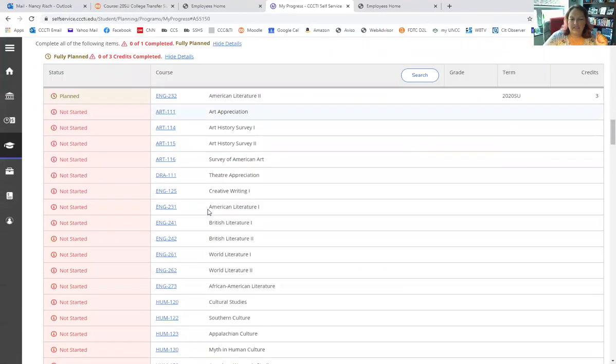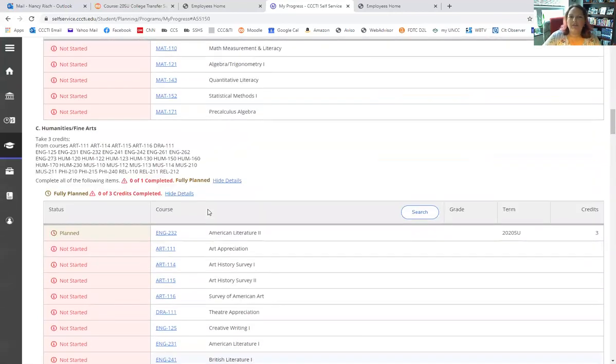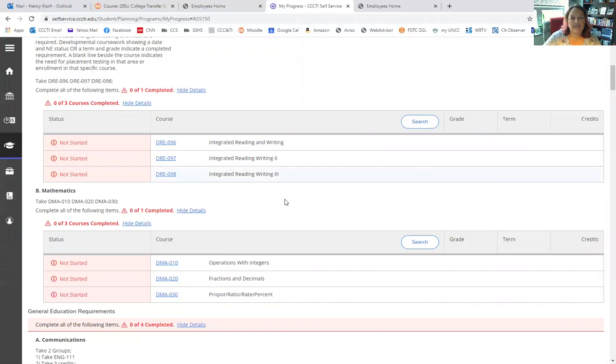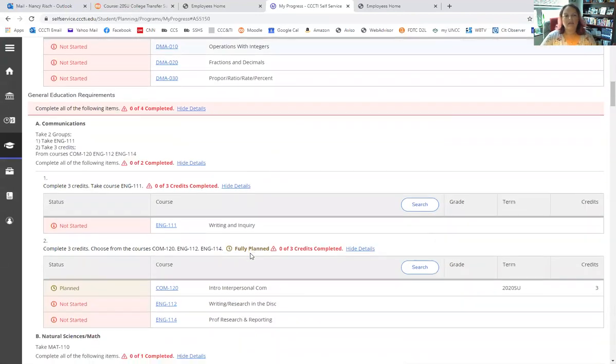You can see I've got some of these courses that would count planned. But this is a really nice way of looking at it. So basically, now the developmental stuff here, if you've already placed into English 111 and Math 100 or higher, then you don't need to worry about this. I'm going to start looking at the general education requirements here.